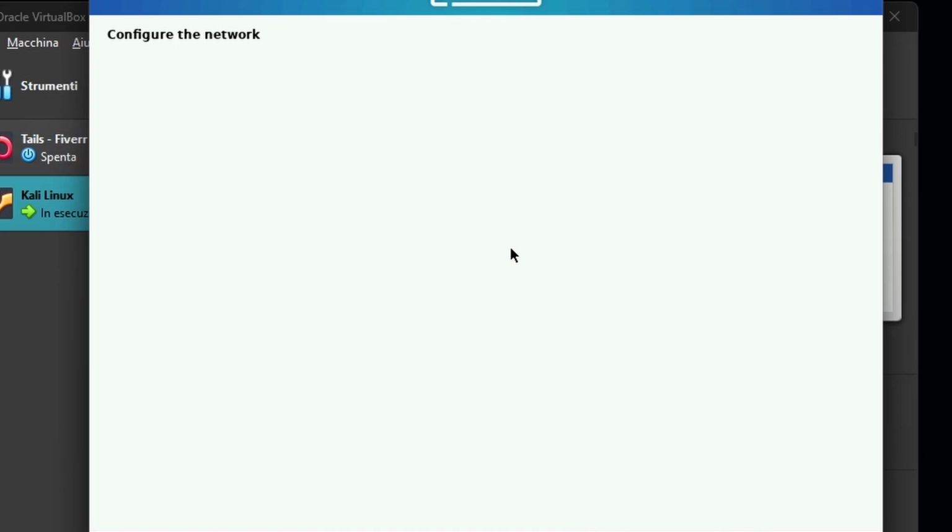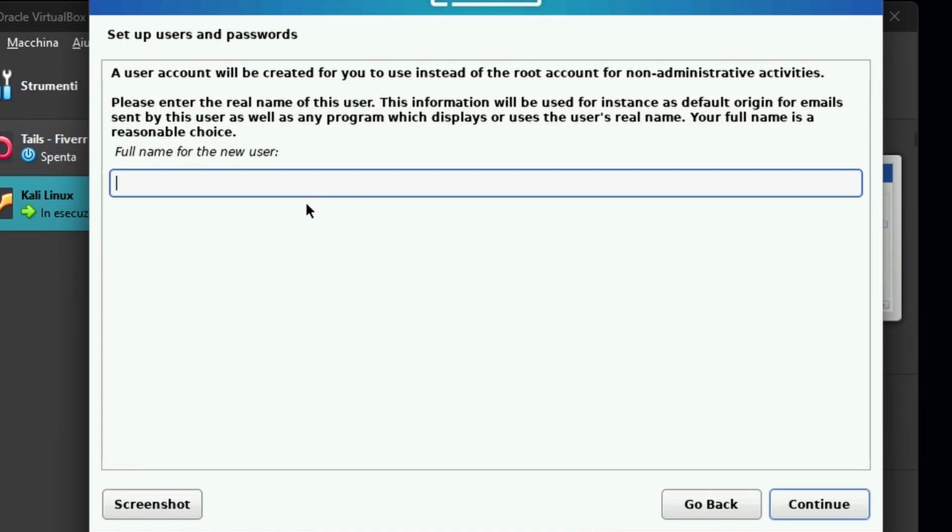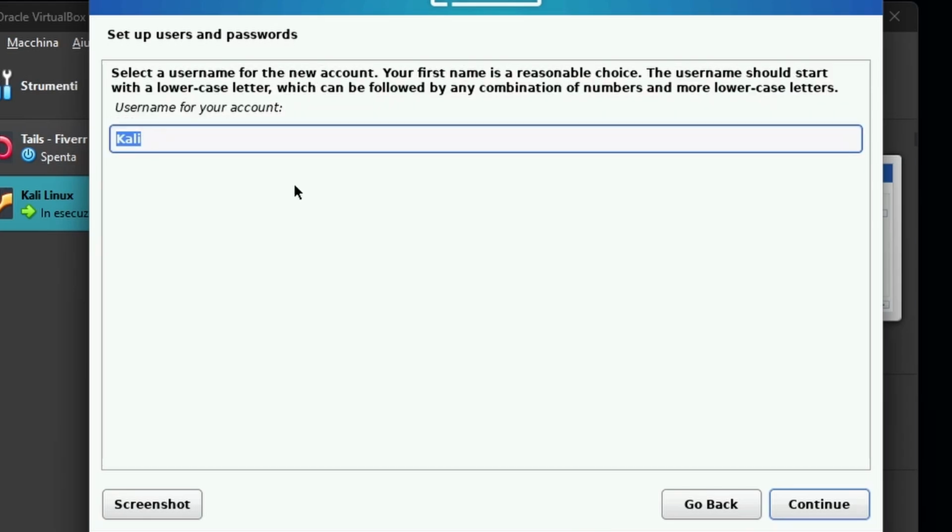So you can just go ahead, and then you're going to set the full name for the new user. Basically, if you want to use this machine for different users, this is going to be the default name for all the users that are not going to perform administrative activities. So for example, John is going to use default or user. Now this is going to be Kali. It needs to start with a lowercase letter, and you can use numbers or anything you want.